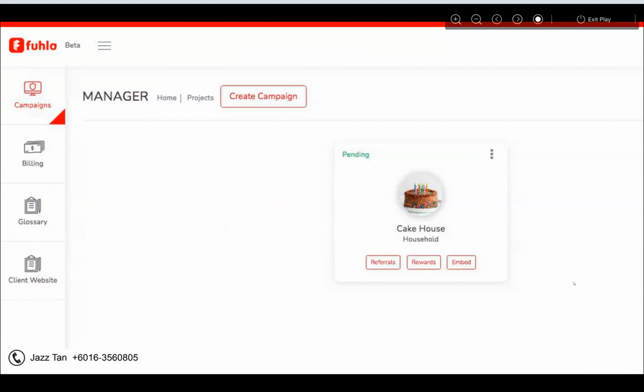Just to give you a gist of how it looks inside, there's a dashboard prepared for you, where you can create your campaign and then create your reward.